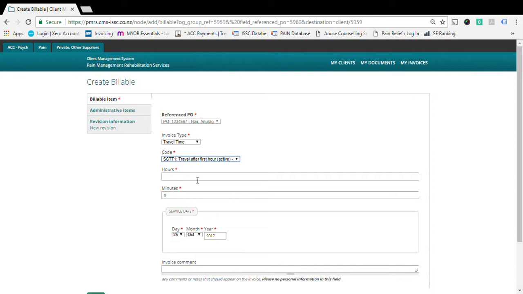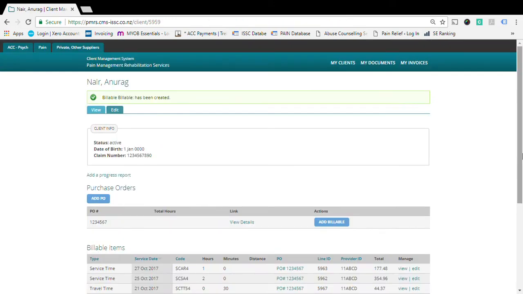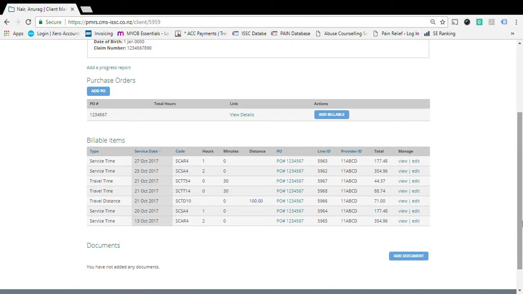This is any number of hours, any subsequent hours after the first hour. Say you've traveled for another hour, so that's 2 hours, and that's 2 clients. You just put 0 hours and 30 minutes because there's one subsequent hour, and you've divided it among 2 clients, so that's 30 minutes, and change the service date and just save. So that's how you've invoiced for all your travel.